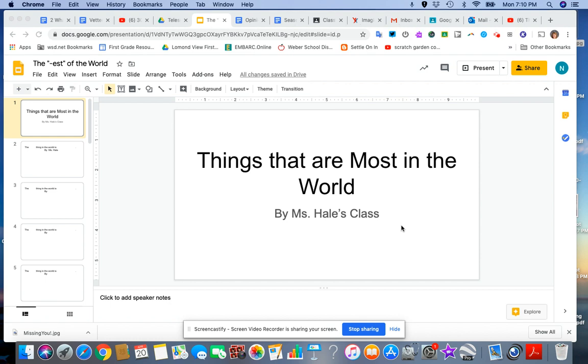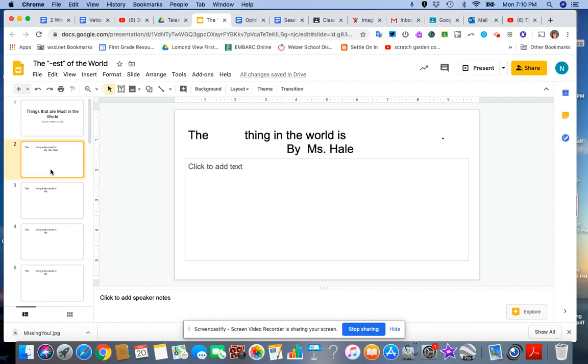I'm here to share with you how to add your brilliant ideas to our class books, things that are most in the world. So as you hit the assignment, this will open. This is a Google Slide deck, and this is the title page, the cover of our book. You can see it's highlighted over here in the yellow. So I'm going to go to the next one to do mine. Notice now number two is highlighted in the yellow.